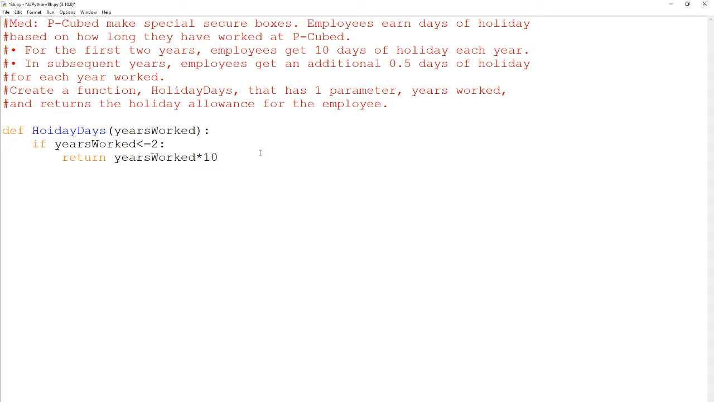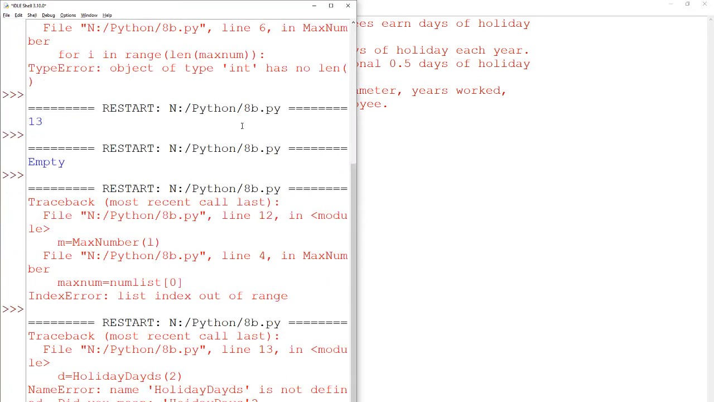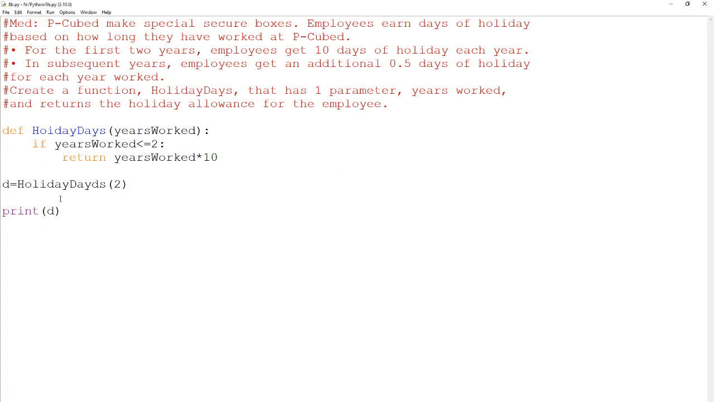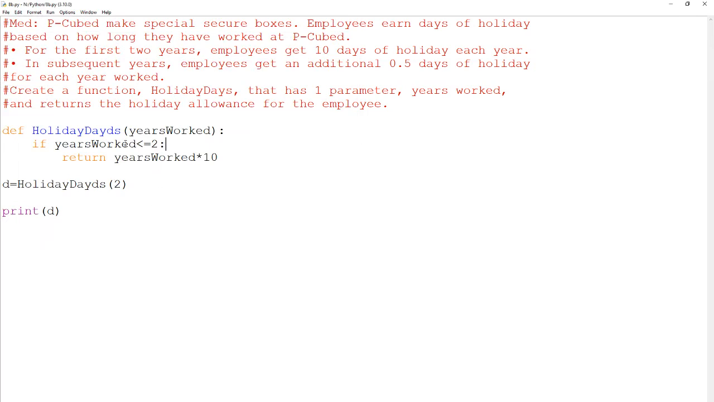So let's just test that. We'll go d equals holiday days, and we'll do 2. Print d. Did you mean holiday days? I did. 20. If I do 1, I should get 10.